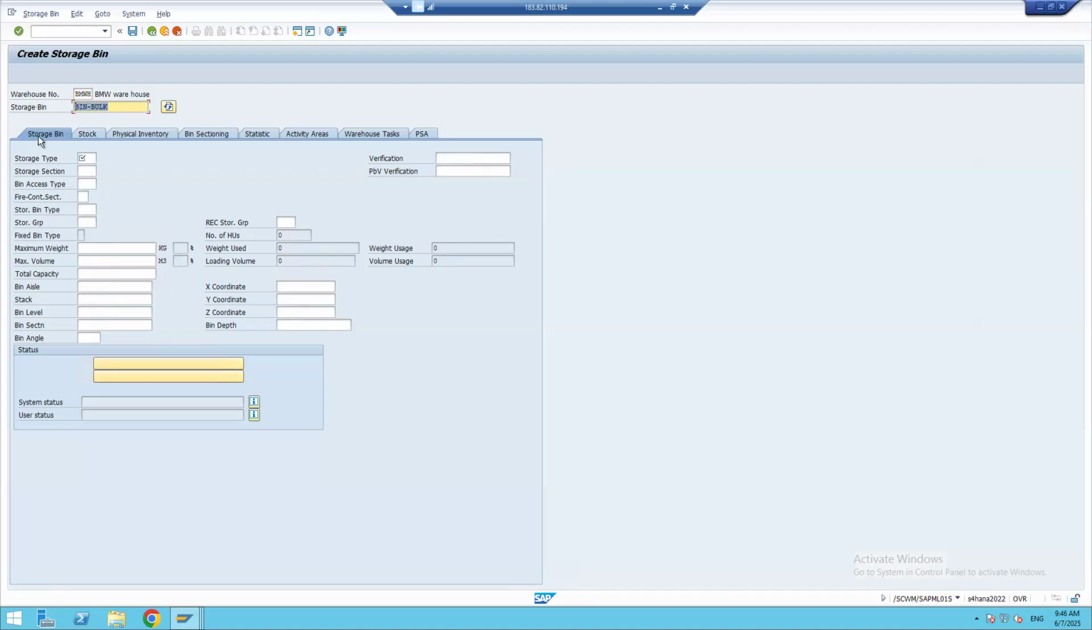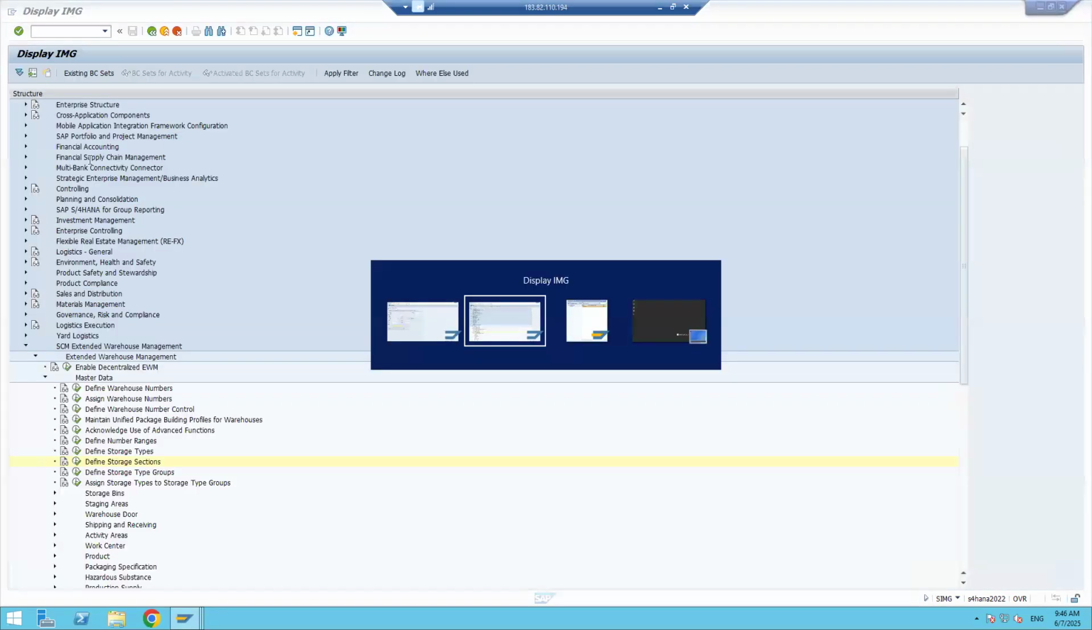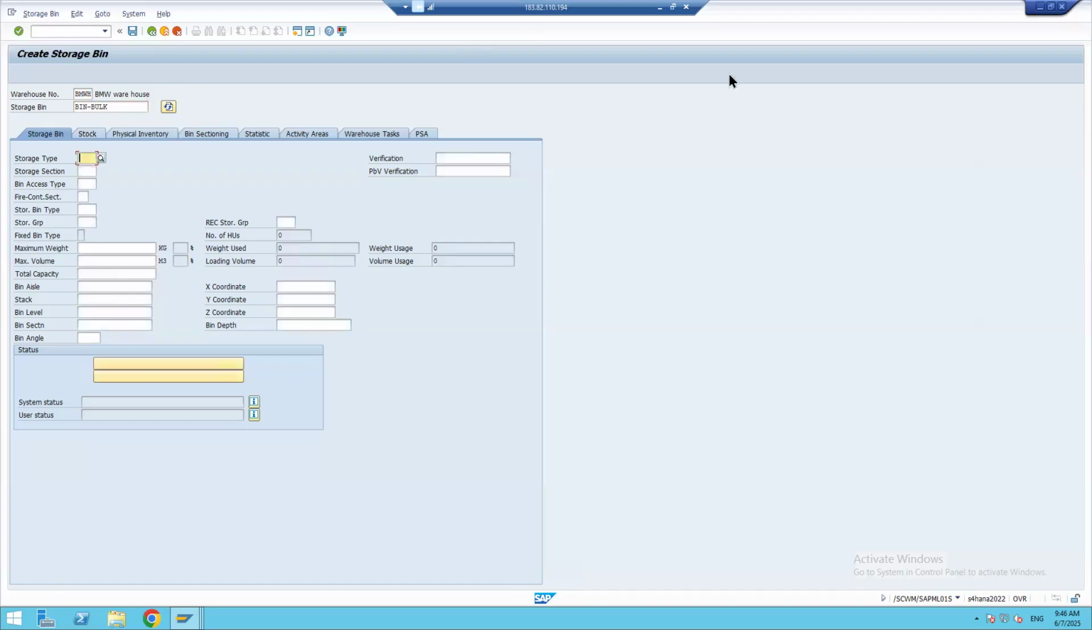Now I need to tell the system which storage type this bin belongs to. If you see this one, this bin belongs to which storage type.